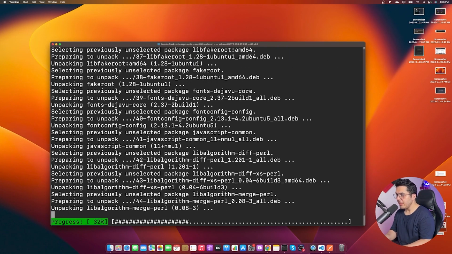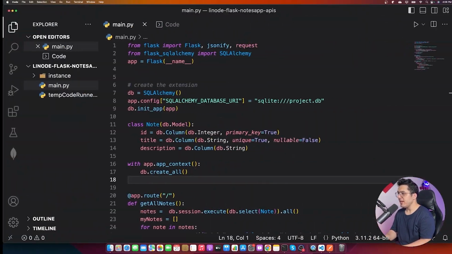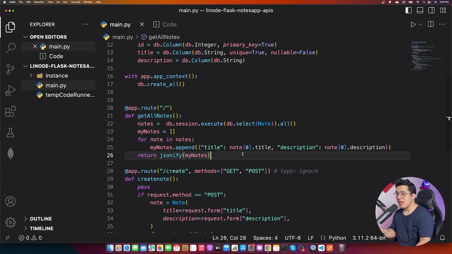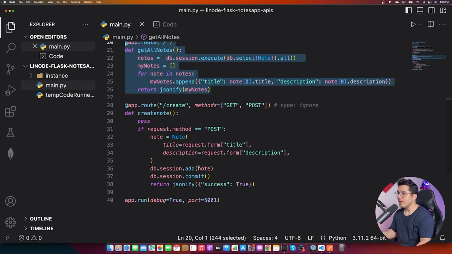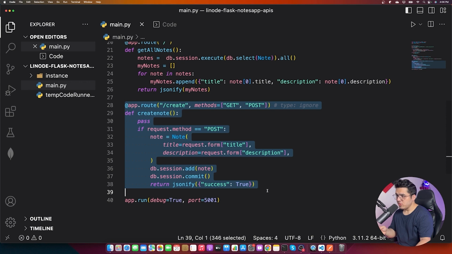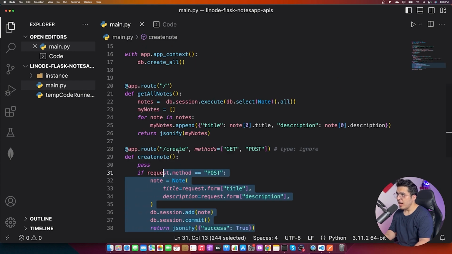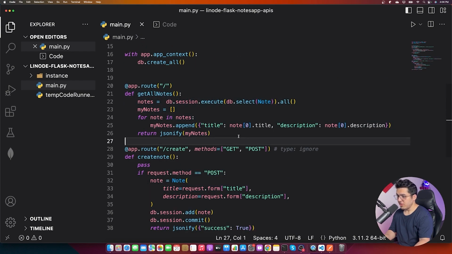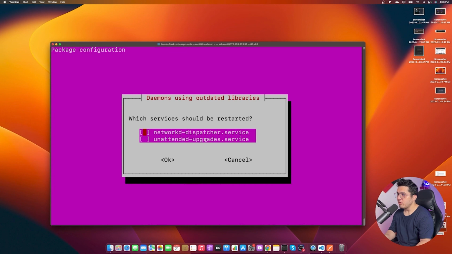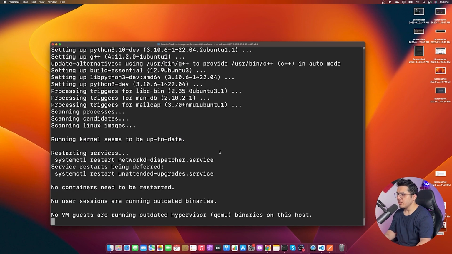And once again, let me tell you, the code that we wrote is really very basic. It simply contains an API which is able to fetch all the notes, and an API to create notes. You can use delete, put, and post requests as you wish. But again, here I'm using a post request to create a note, and a get request to fetch all the notes. Going back to our Linode, it says which services should be restarted. I think we can restart this one, and I think we should be good.